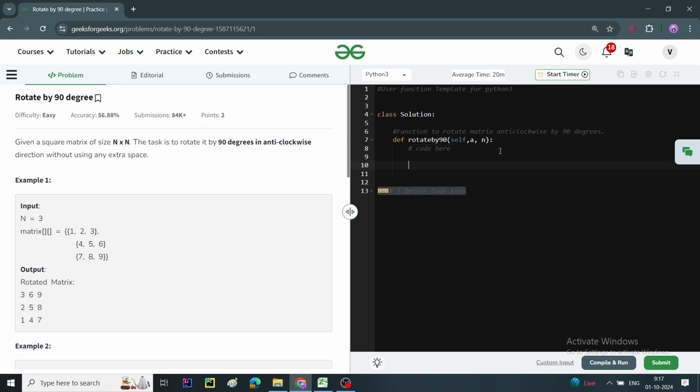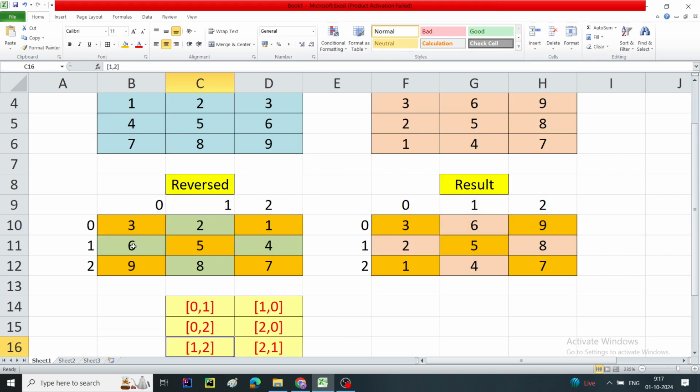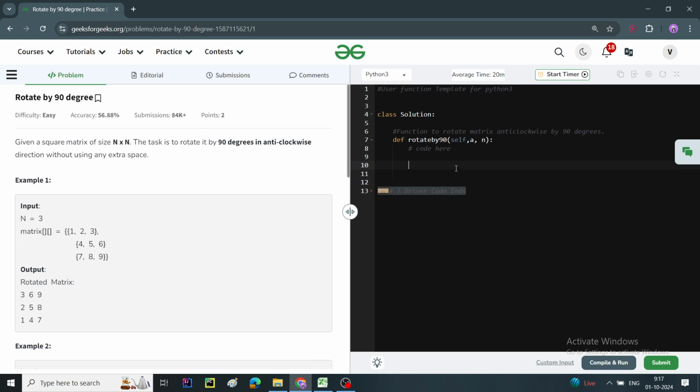At the beginning, I'm going to reverse each row first. Like I said, we need to reverse the row first. For i in range n, for the reverse I'm not going to implement any of my own code. I'm going to use the inbuilt function in Python. Reverse it using the reverse function. Now the particular row is reversed.